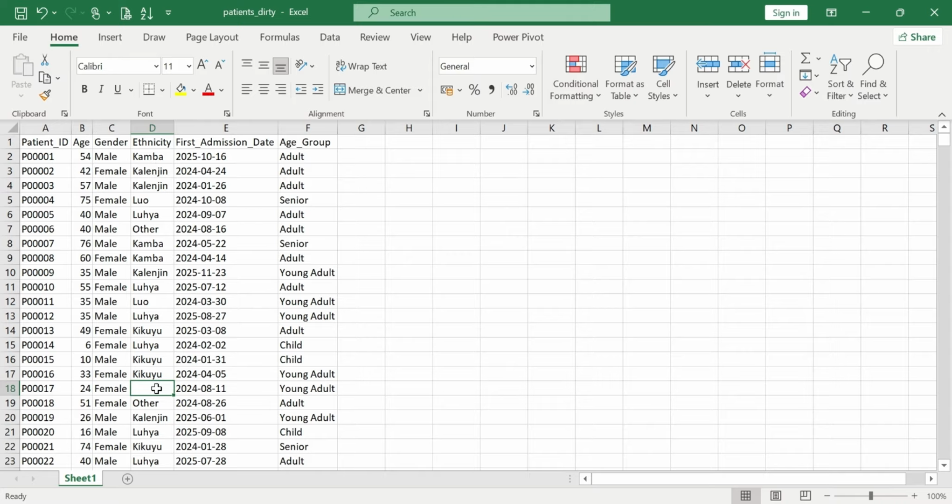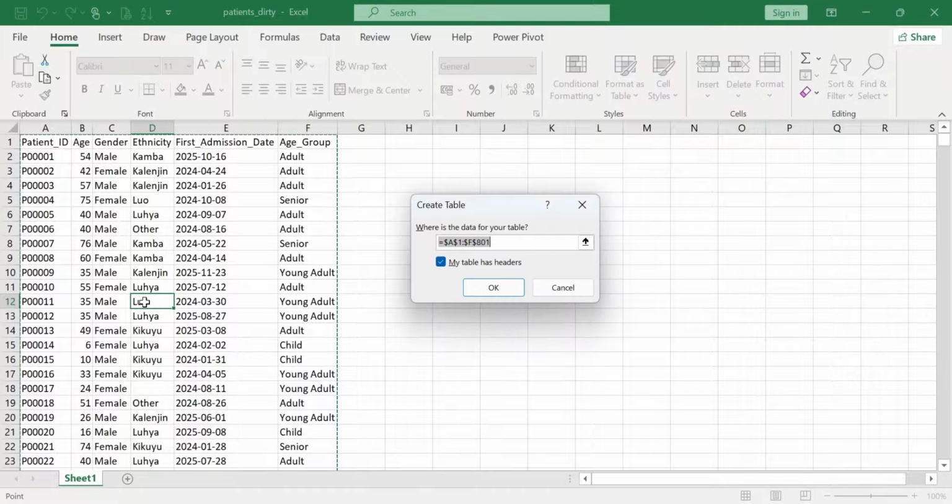At this point, before we proceed with cleaning, we have to create a table from this data. To create a table, click inside the data and hit Control T on the keyboard. Control T is for the table. In my case, the data has been selected automatically, as you can see from the dancing ants. That's from A1 all the way to F801, and my table has headers, which is why that option has been ticked.